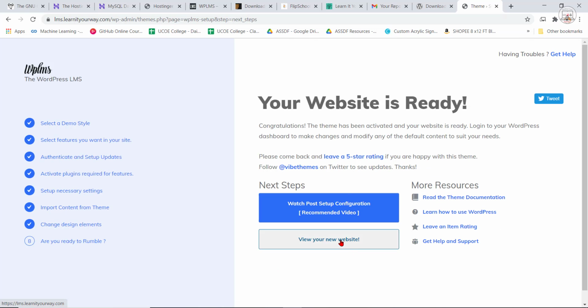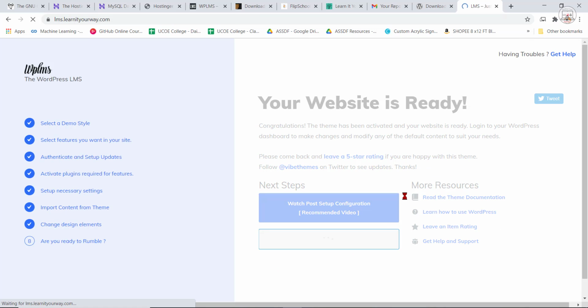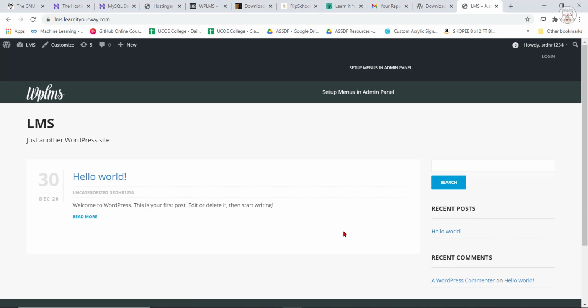So let's click on this view your website. This is how our website looks. Nothing close to what it actually should look like, but don't worry, we are going to design it from scratch, so it will take some time.